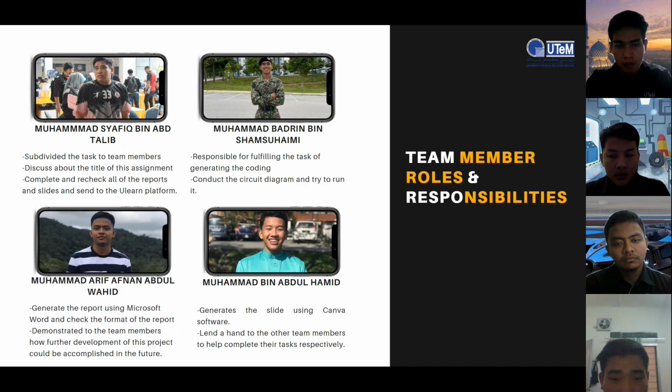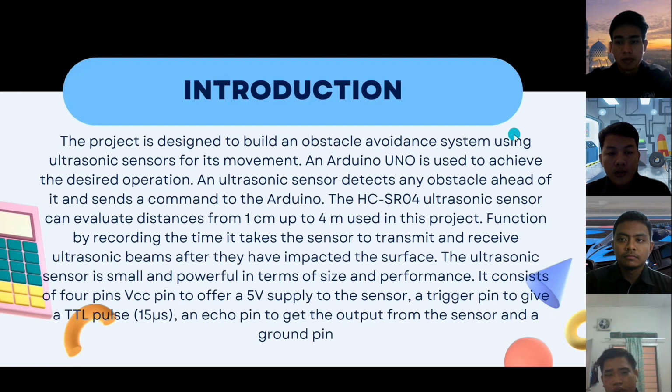Then is Muhammad bin Abdul Hamid. He generated the slides using Canva and lent a hand to the other members to help complete their tasks respectively. Next, we have Arif Afnan.